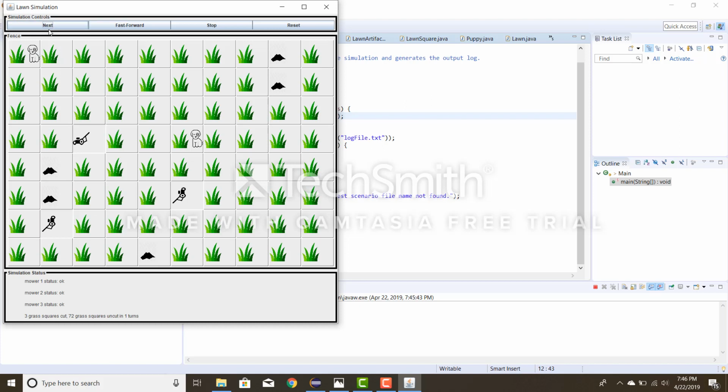So we see a next button. This basically steps through the simulation one turn at a time. We see a fast forward button, which fast forwards through the simulation running at a high speed so we can see the log file as soon as possible. We see a stop button, which basically stops the simulation wherever it's at and outputs a log file, so then we can go investigate it and see what happened.